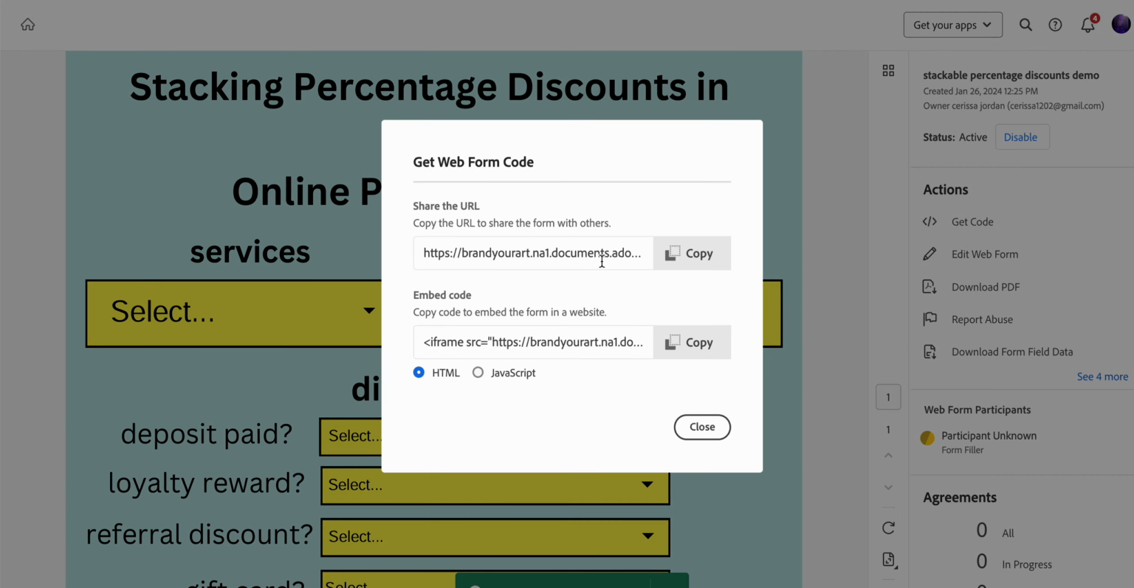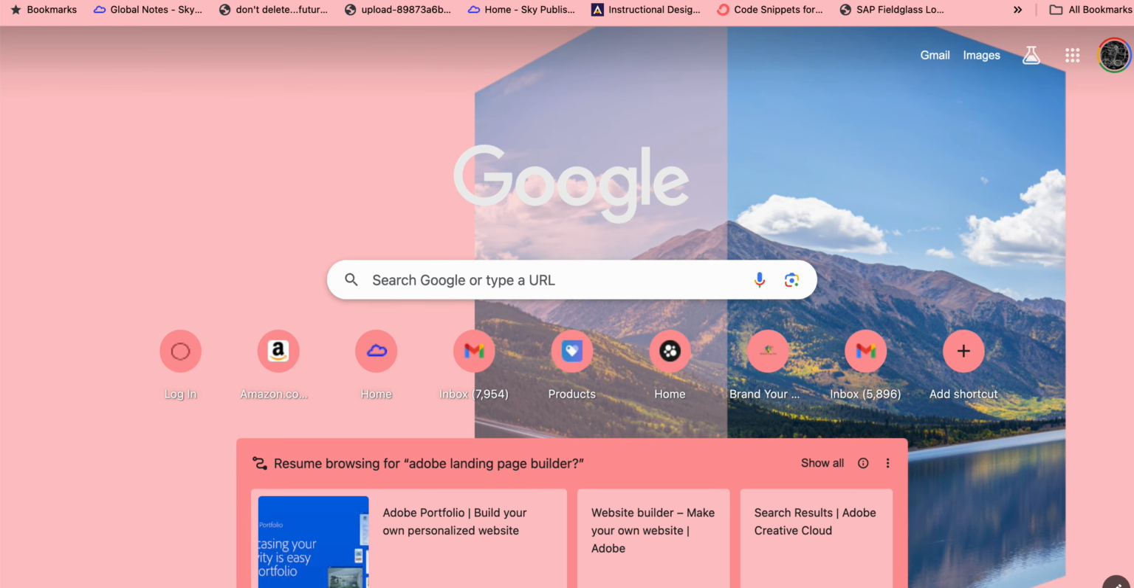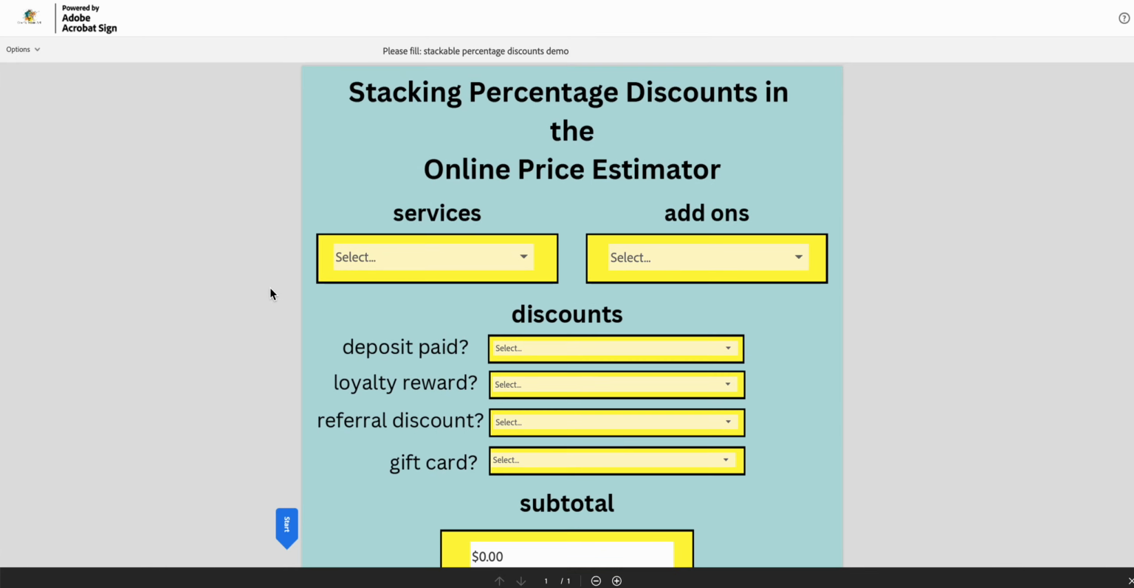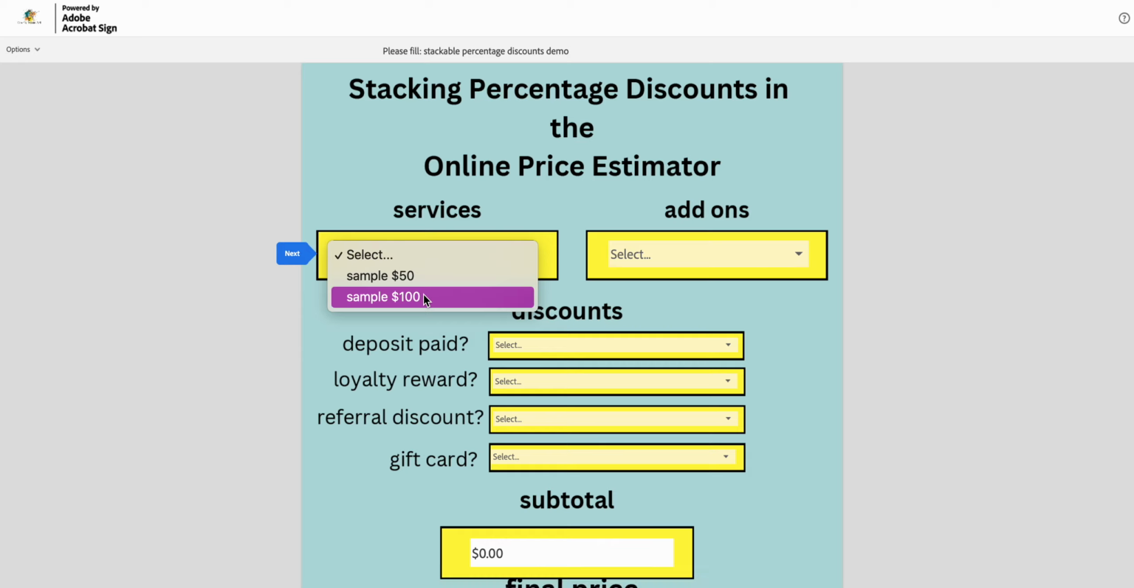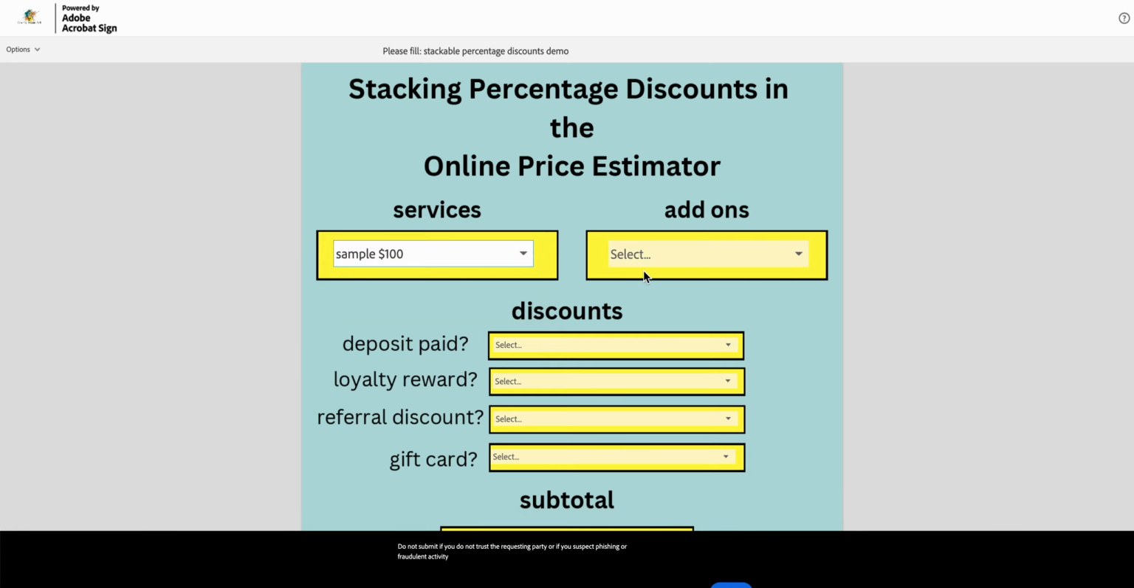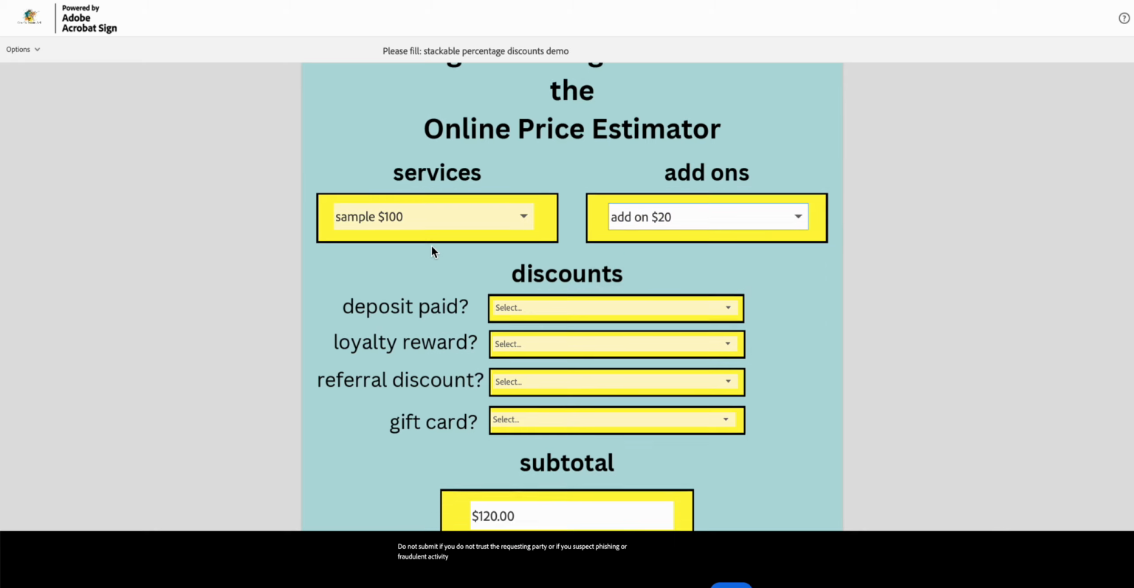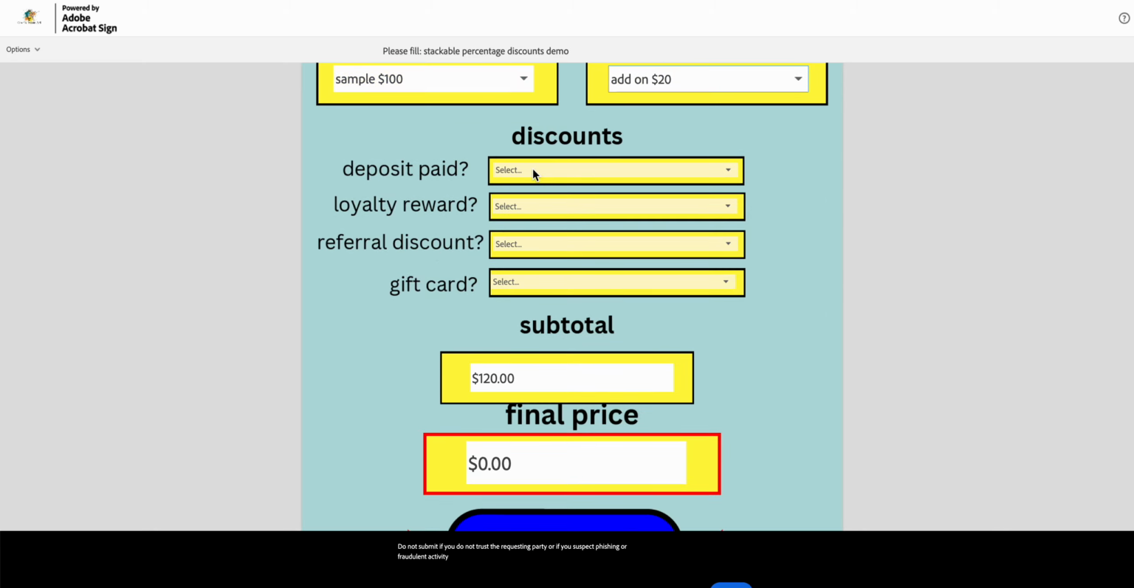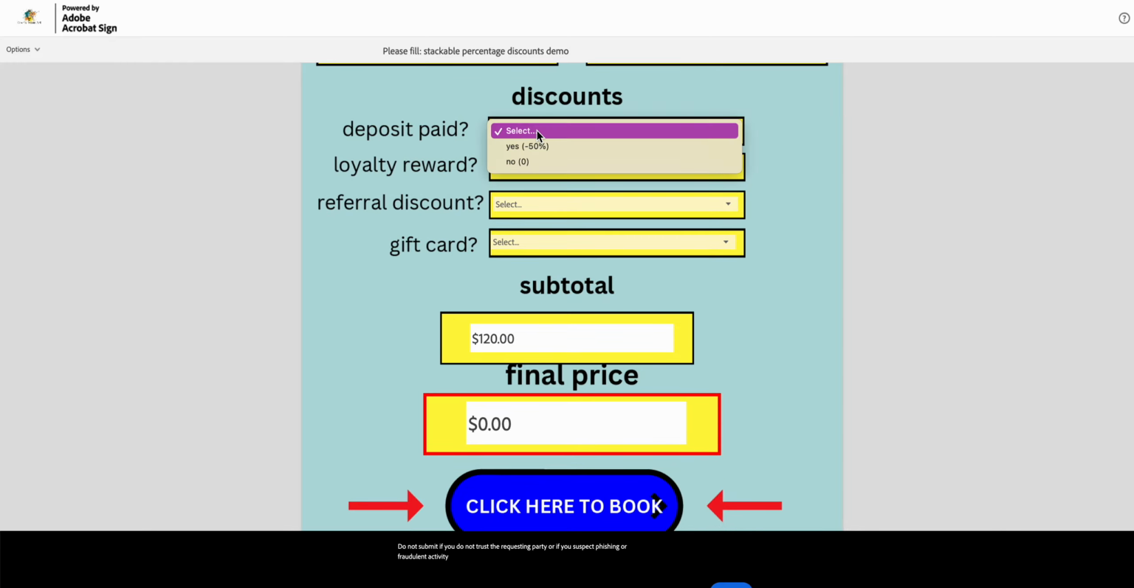And we're going to get our code. We're going to click copy, and then we're going to open up our test form and see if it works like we need it to work. So we're going to go and click our service, which is $100. We're going to do the $20 add-on. And now it's time. Well, you see our subtotal has our 120, right? Okay, good. Now it's time to see, did they pay a deposit? Yes, they did. No, they didn't. We're going to say yes, they did.